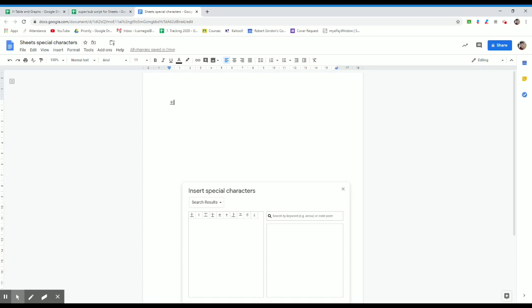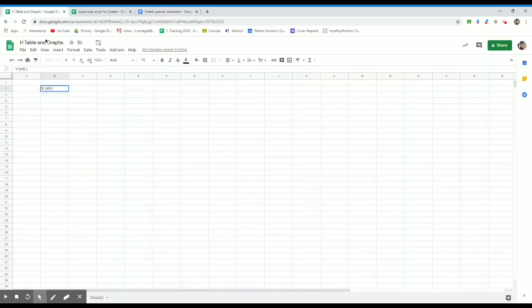You just highlight it, Control C for copy, head back over to your data table, and Control V, paste it into your cell. And carry on as normal. And that is the fix for putting special characters into Google Sheets. It's really not a problem at all.